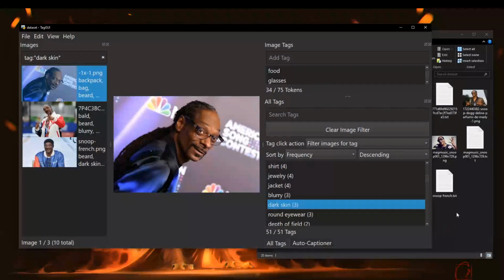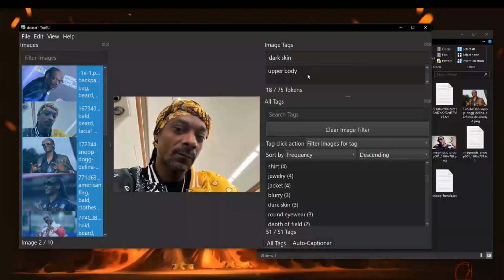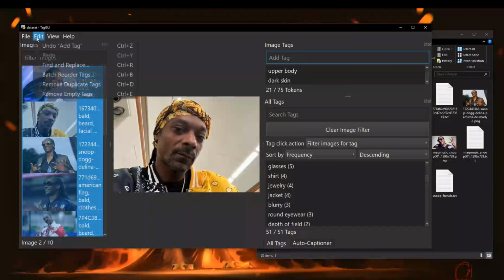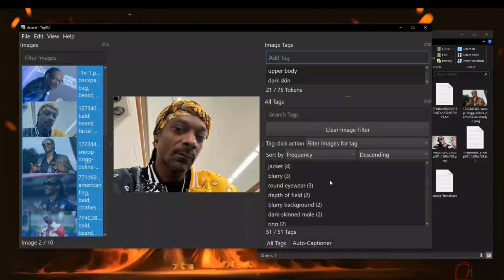Dark skin. In this case, they all are dark skin, so we'll add that to all of them. Now here I'm going to show you a little trick. So what you can do is select all images, add dark skin. Doesn't matter if it's already on some of them, because if we come up to edit, we can remove duplicate tags, and it will remove any dupes. So we have done that, that's nice.